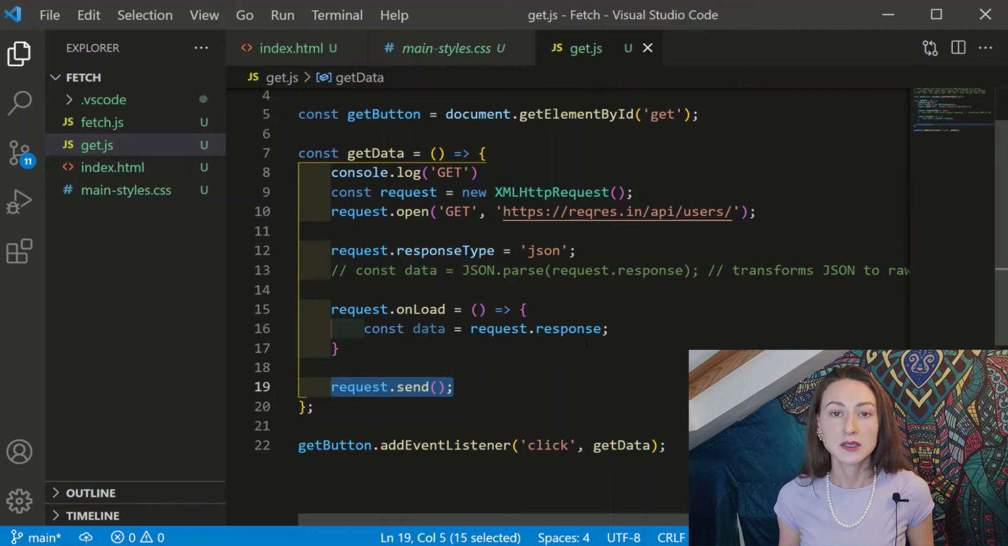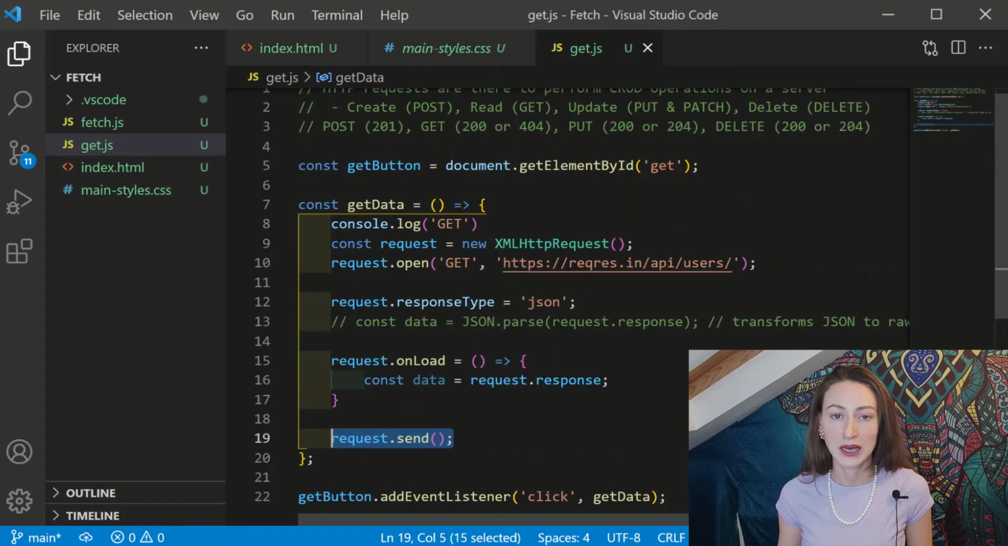So this is a very simple example of a HTTP GET request, and now we'll see it in action. So let's go over to our browsers and check out what exactly is happening when we click this button, and we can see the data coming back now.